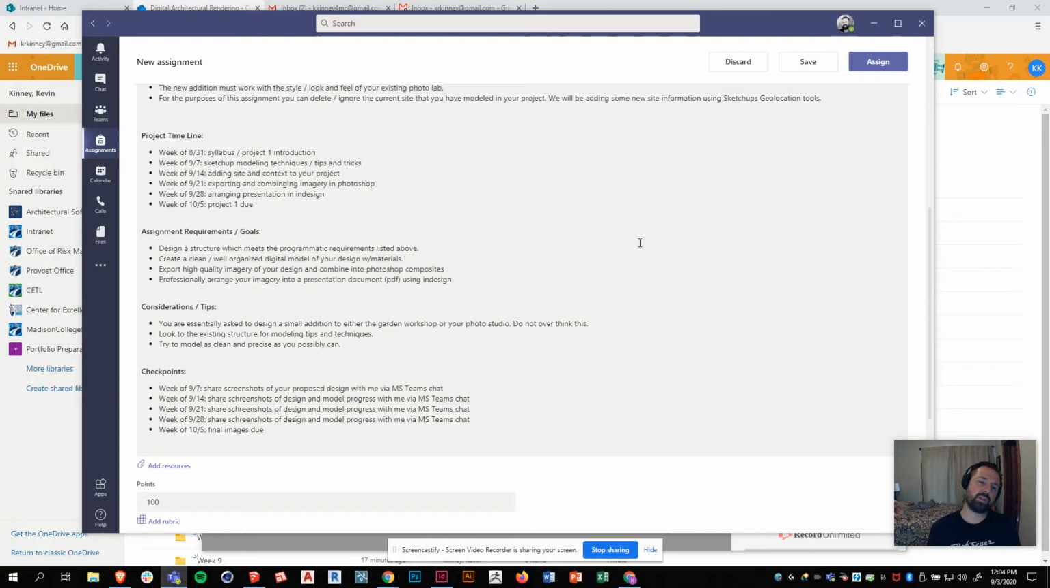Look to the existing structure for modeling tips and techniques that will definitely help you, and try to model as clean and as precise as you can, and as detailed as you can. What we want to get is as much information into these models as possible. I'll go over a lot of that next week on things to consider to make your images really shine. And then here are some checkpoints. Next week, I'm going to ask you to share some screenshots with me on chat just so I can see where you're at. I'll do that pretty much every week, as progress shots.